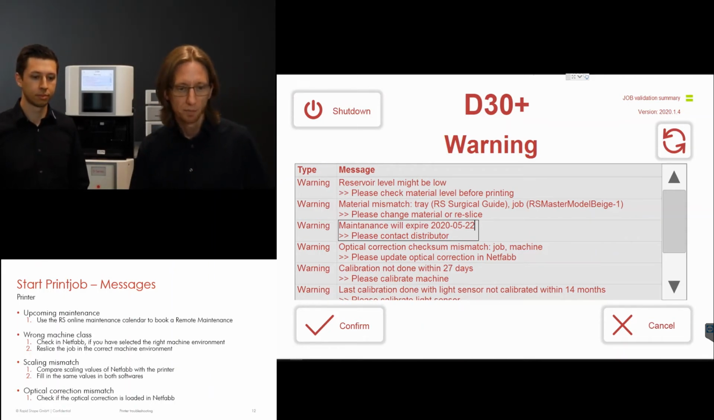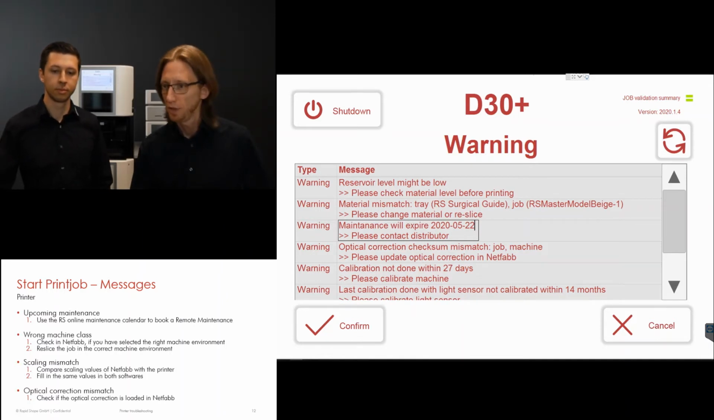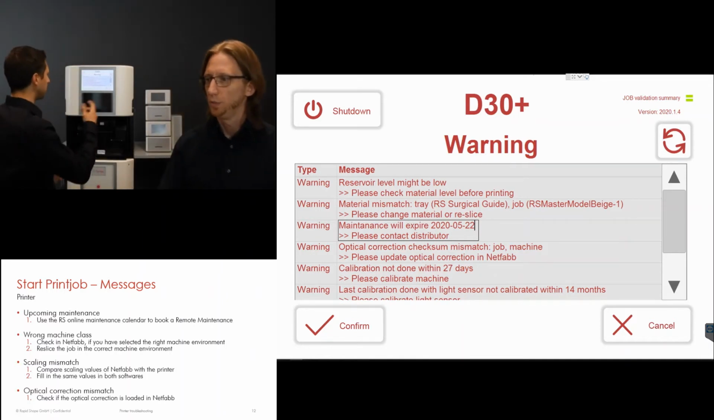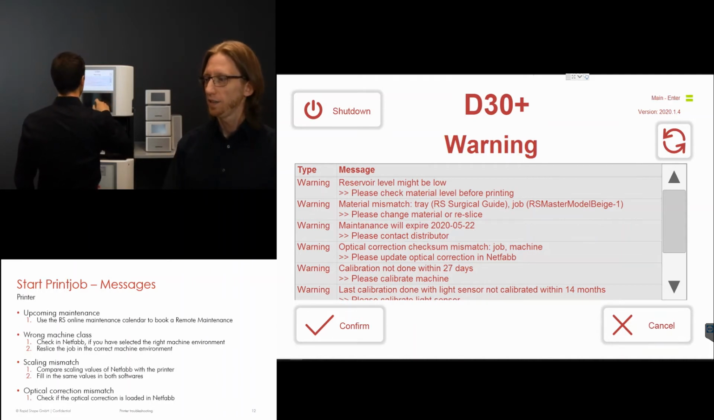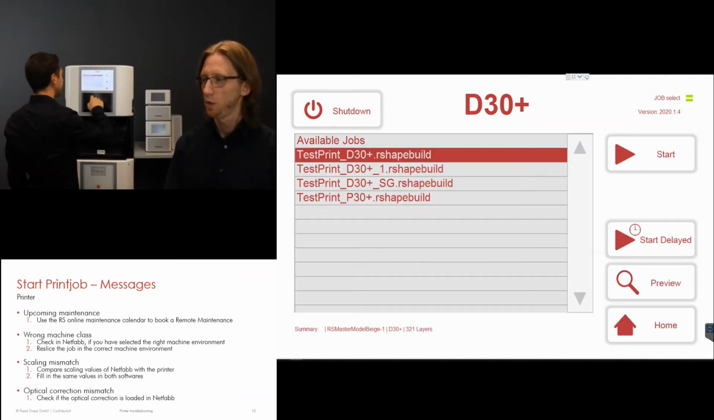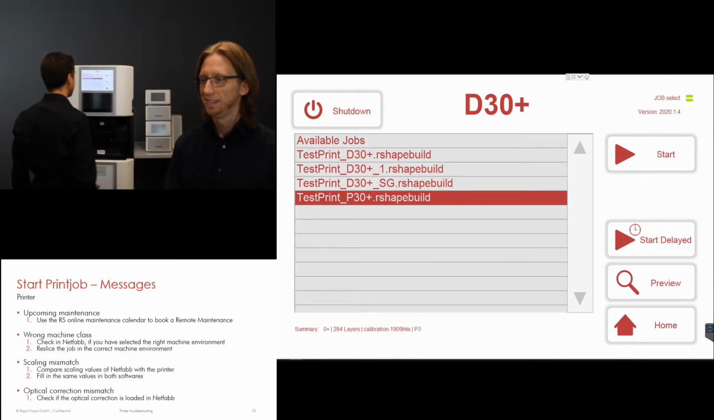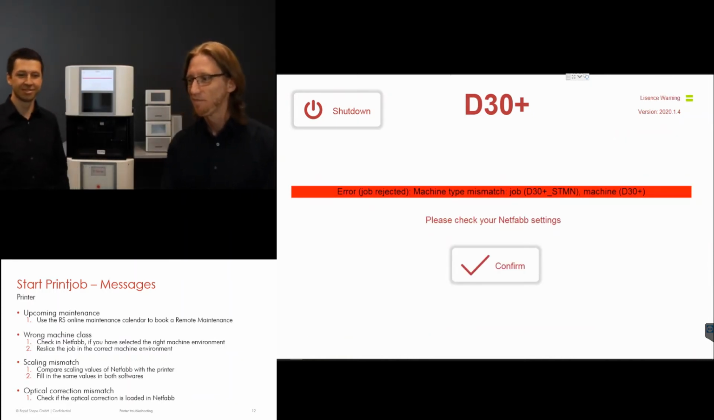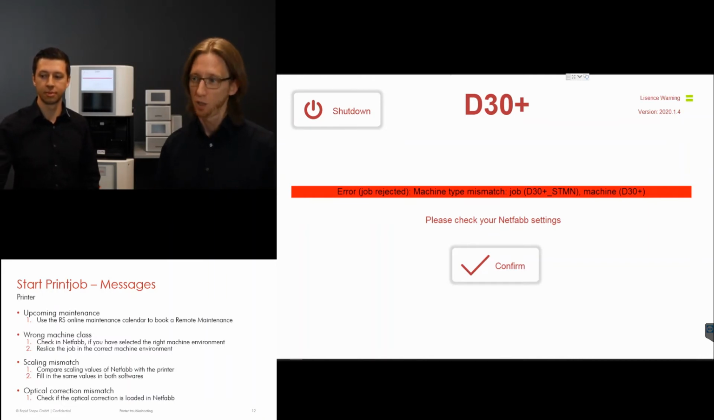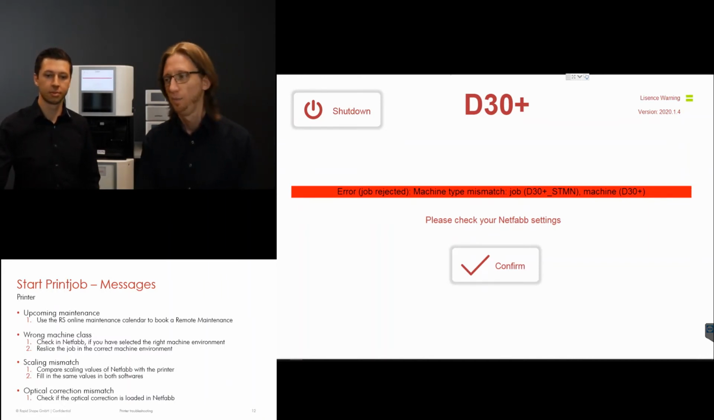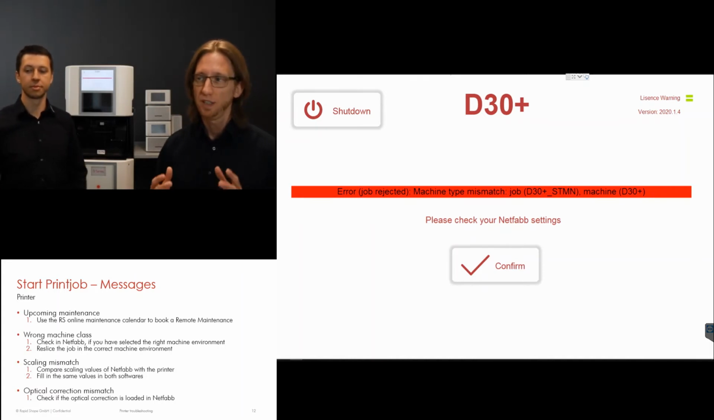All right, so let me just quickly move on with the next one. That would be a wrong machine class. Robin, maybe you can highlight this for us. I think this was in a different job. Exactly, because otherwise we couldn't show. Yes, that's really nice. Maybe you can see this right here. It appears even before you get the warning messages. So the job is rejected because it is a wrong machine class. As you can see, we are currently working on a D30+, which is always visible on top of the machine, so that we know all the time which machine class we have.